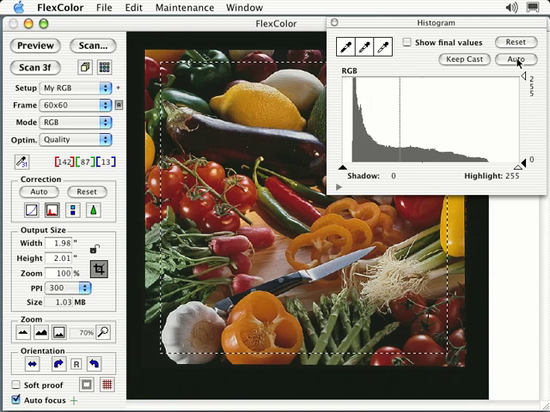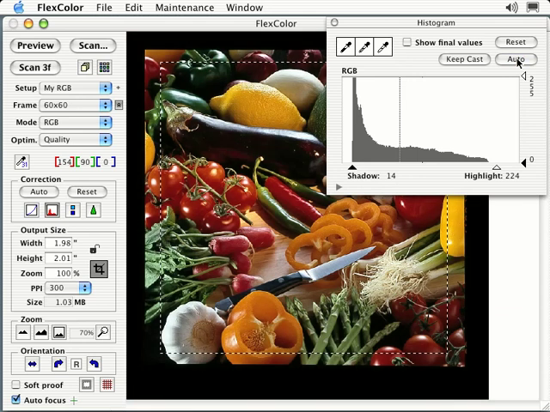First, I select the Auto button. This finds a highlight and shadow point based on the histogram. The screen will reflect the new highlight and shadow points. I can manually adjust my shadow and highlight points by selecting the triangles and moving them with my cursor.